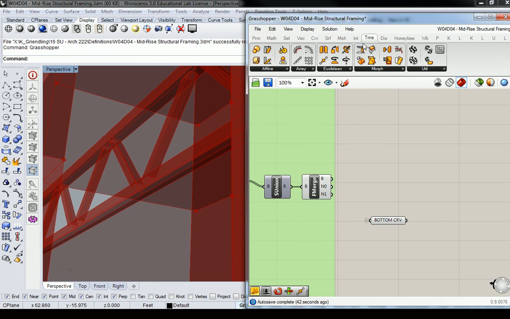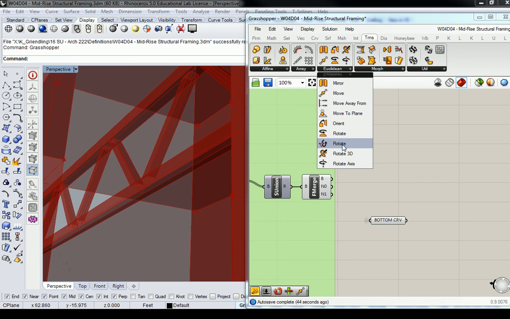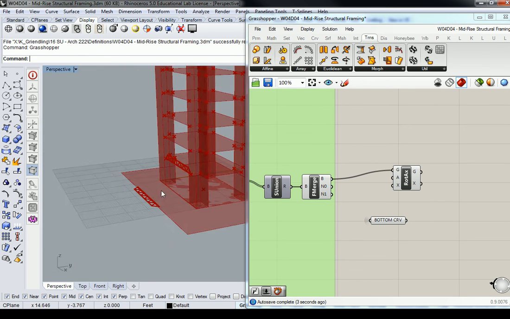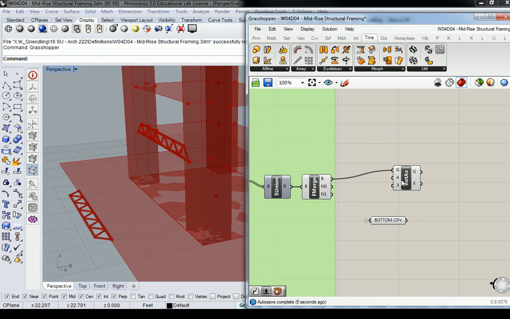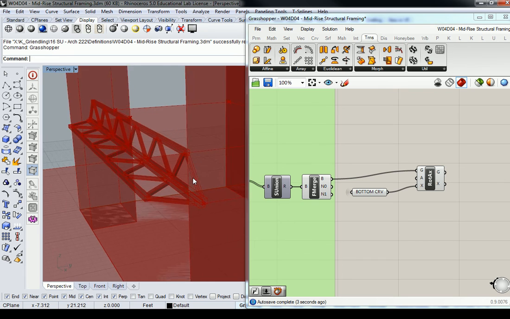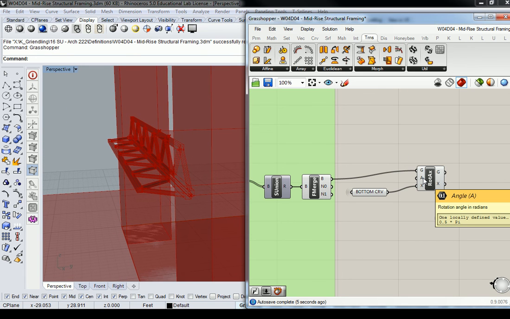So I'm going to go to Transform, Euclidean, and Rotate, but I'm going to use the line-based rotate axis. And so the rotate is going to be this item right here. You'll see it default to rotating down there. But the bottom curve is going to be the axis. Now you see it rotating outward. And then I'm going to change the rotation angle to be 180 degrees.